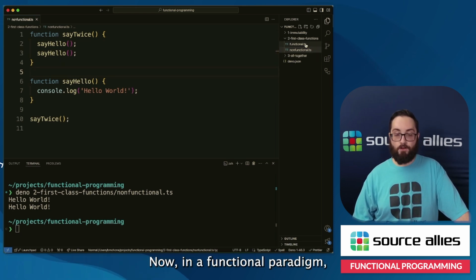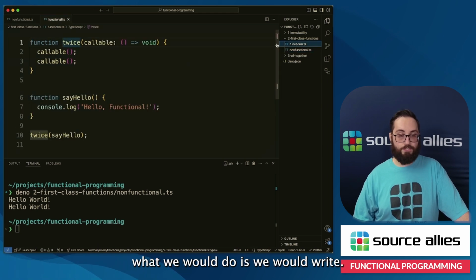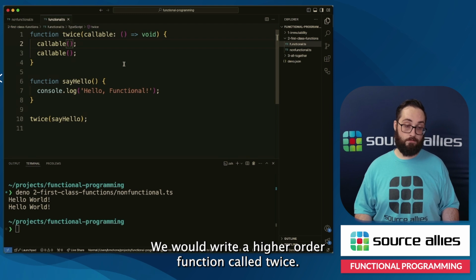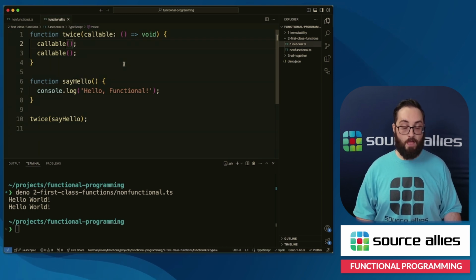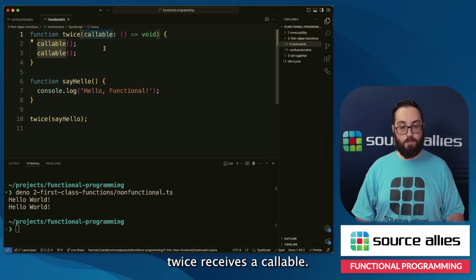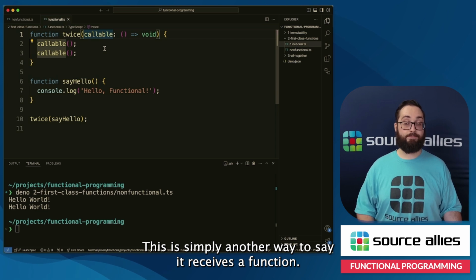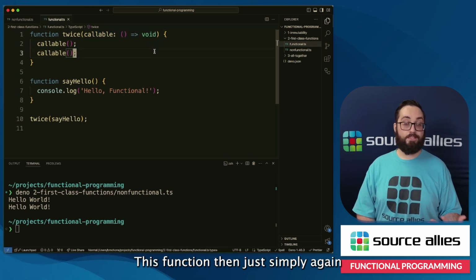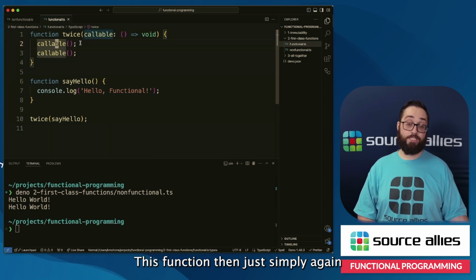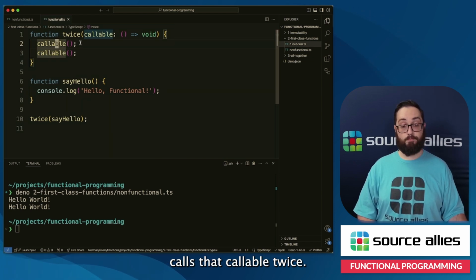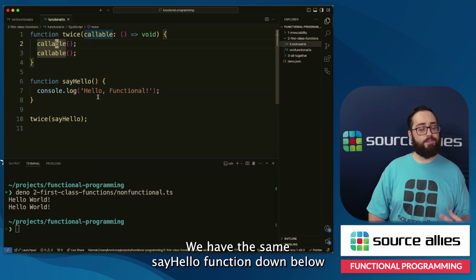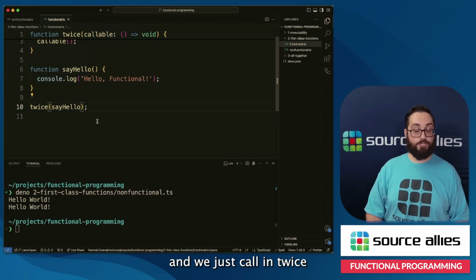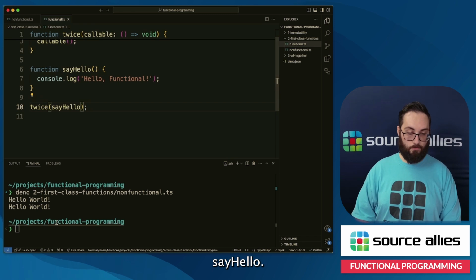Now, in a functional paradigm, what we would do is we would write a higher order function called twice. Twice receives a callable. This is simply another way to say it receives a function, and that function is expected to return nothing. This function then just simply again calls that callable twice. We have the same say hello function down below, and we just call in twice say hello.